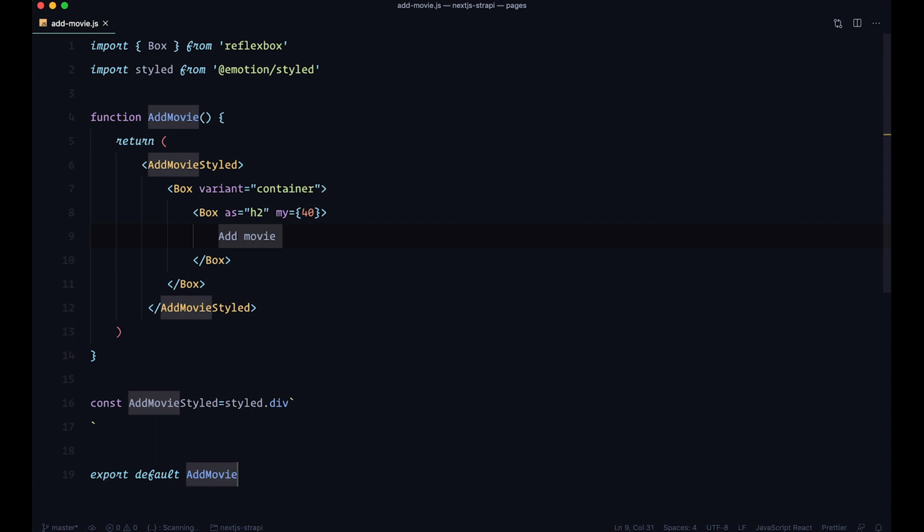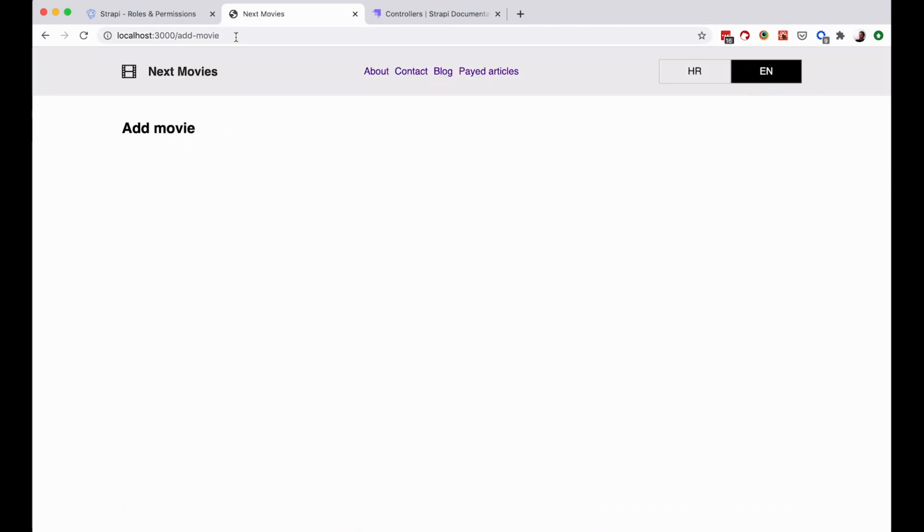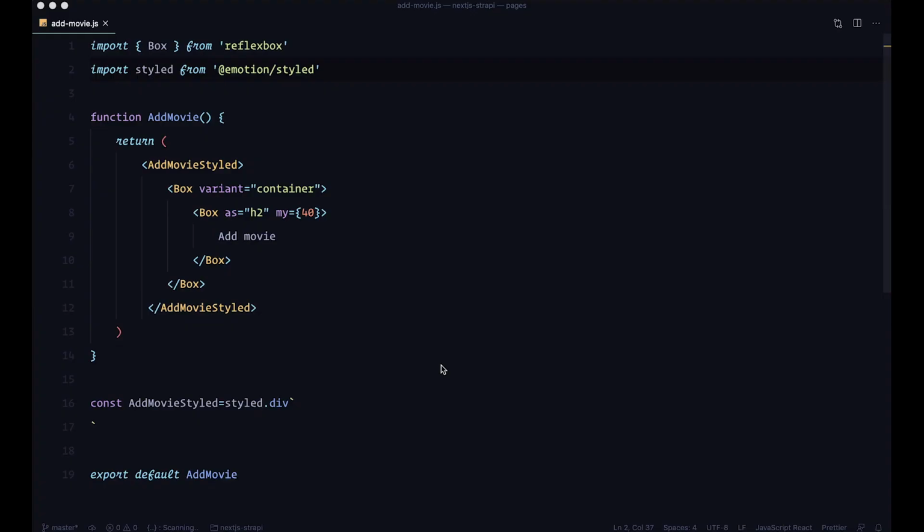Okay, let's just see if this works. So if I go right here and go add movie, as you can see, I have a new page, add movie, in which we are going to be able to add some movies to our Strapi backend. We are going to be needing a few things for this to work.